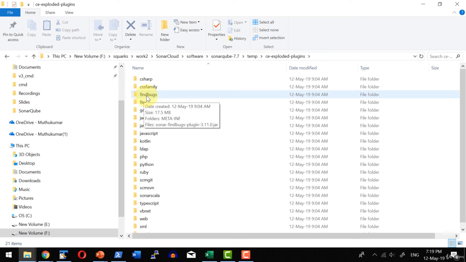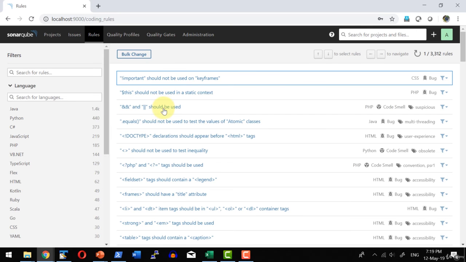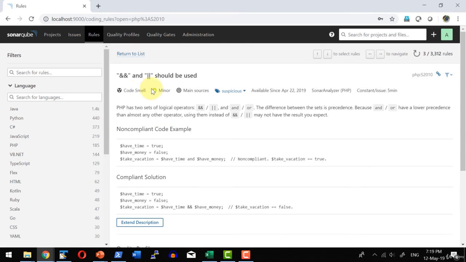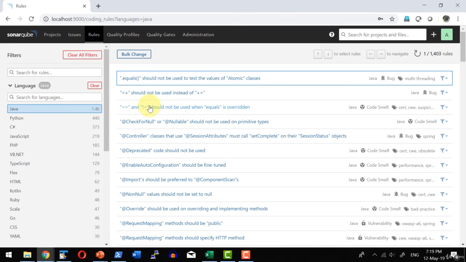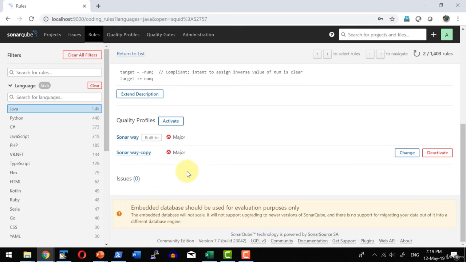For example, FindBugs was installed and it got installed in this specific location. Now within the rules, it will define for what language it is and what all the conditions are. Let me get into the Java, filter them, and see whether it is a bug or not. So it is defined on what condition it will be considered as a bug.